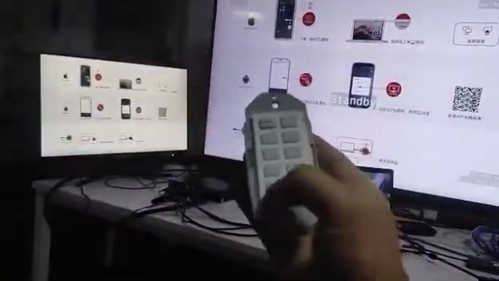This one is to show standby. So this one is power back.